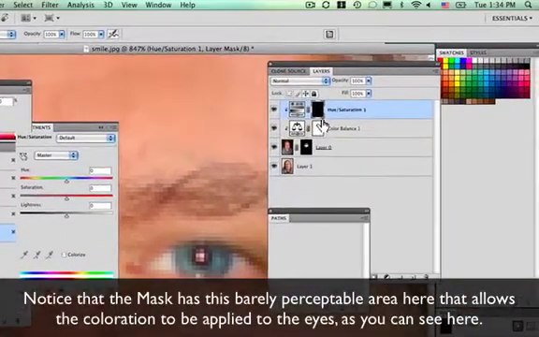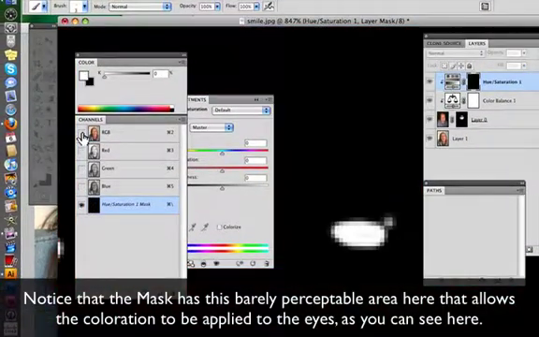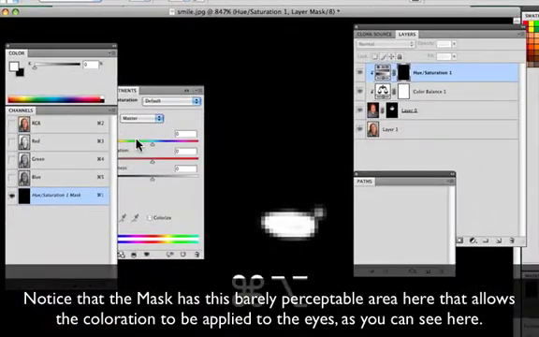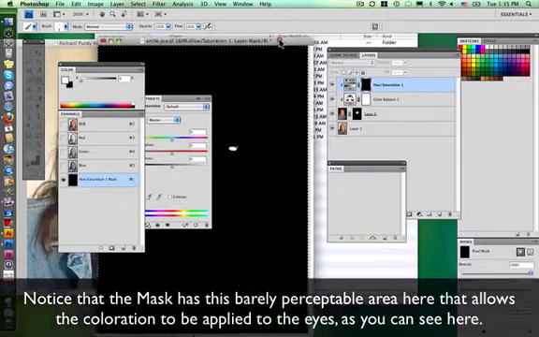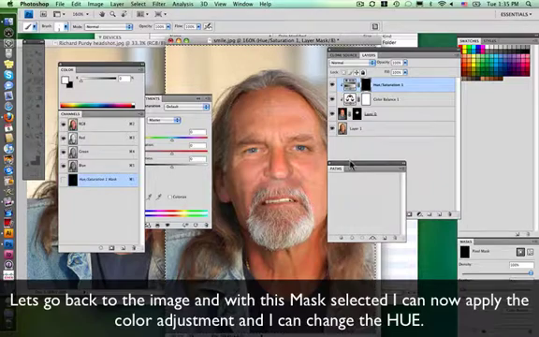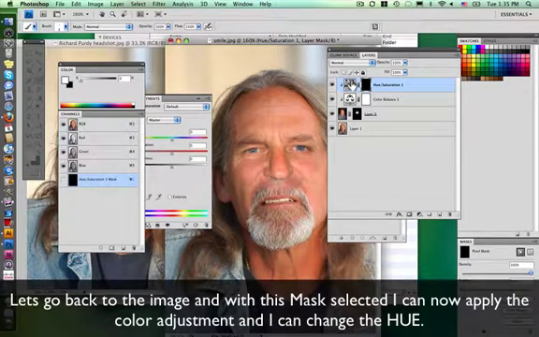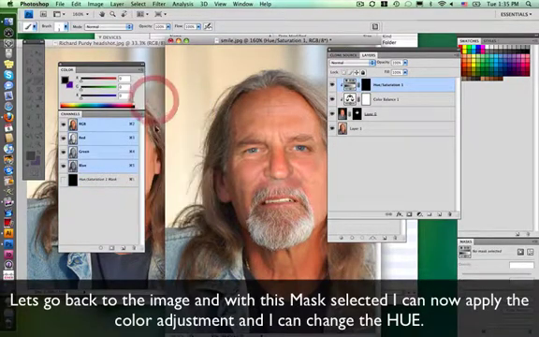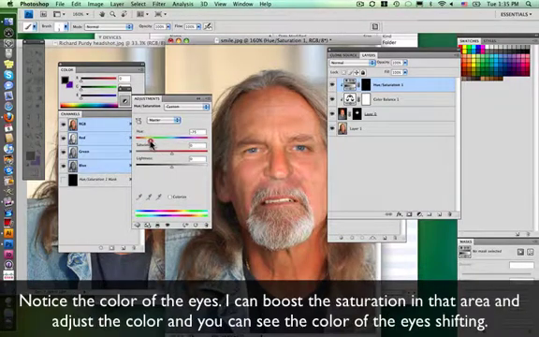Now you'll notice that the mask has this barely perceptible area here that will allow the coloration to be applied to the eyes, as you can see here. Let's go back to the image, and with this mask selected, I can now apply the color adjustment, and I can change the hue. You'll notice the color of the eyes.